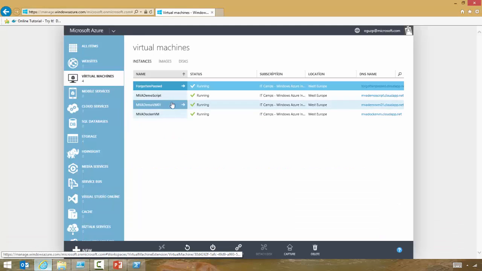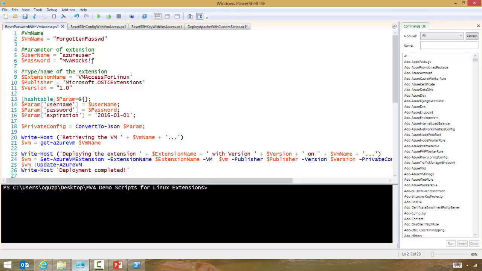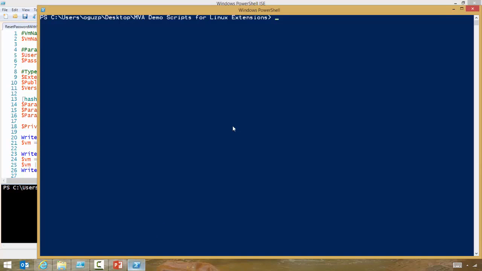So let me double check my virtual machine name here. It's forgotten password. Suppose that I have forgotten the password of this virtual machine. So the name is here, and I want the password to be changed to MEA rocks exclamation mark. Let me switch to my PowerShell console here. So I'm gonna run this script. Right now it's accessing my virtual machine and deploying the script, running the script inside the virtual machine.